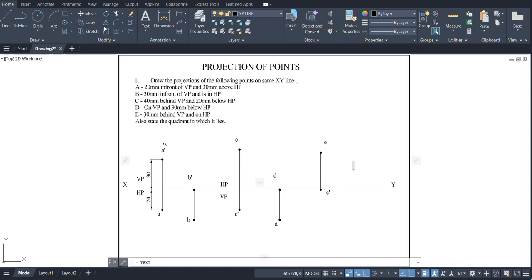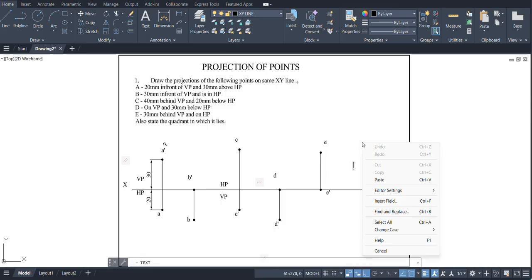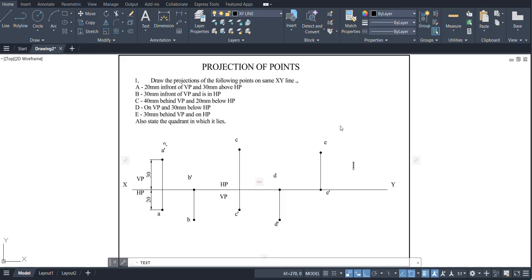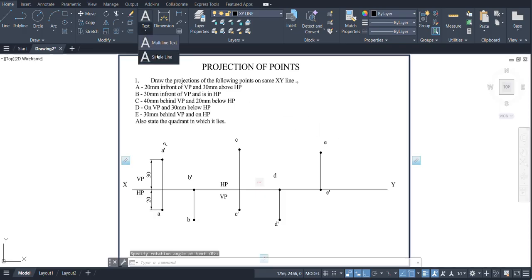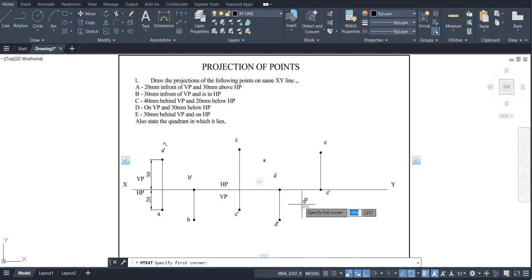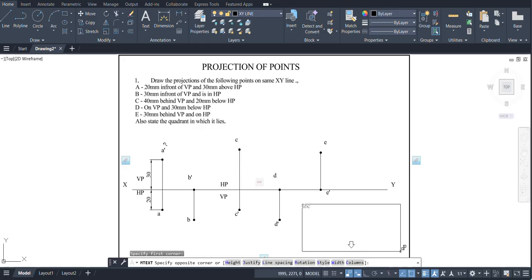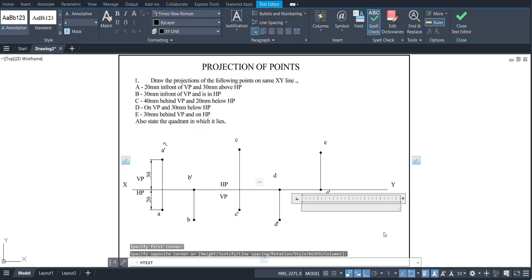Since they have asked us to also state the quadrant in which they lie, let us come out of this. Use multi-line text. Here you can type text in multiple lines. So the point A lies in first quadrant.